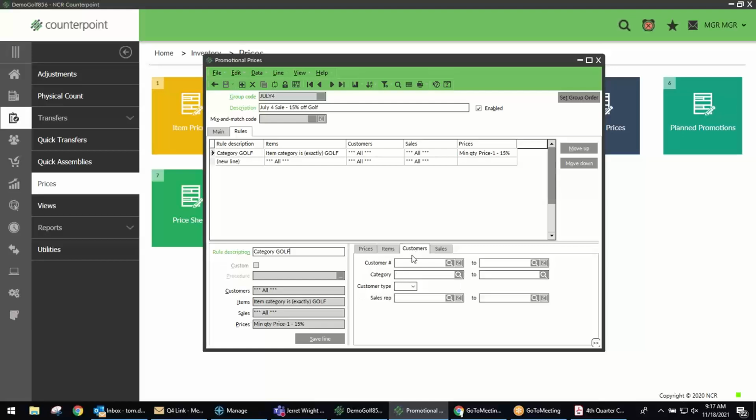Now there still is a customer filter. So in some cases, if you chose to, you could still filter this a little bit, but that would be somewhat unusual for a promotion. Usually promotions apply to any customers.